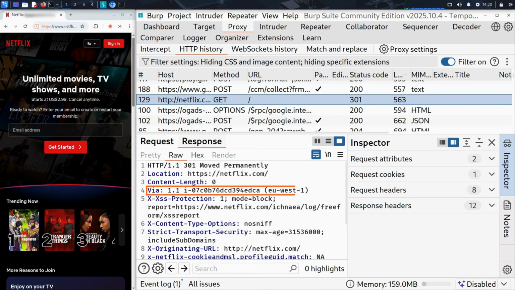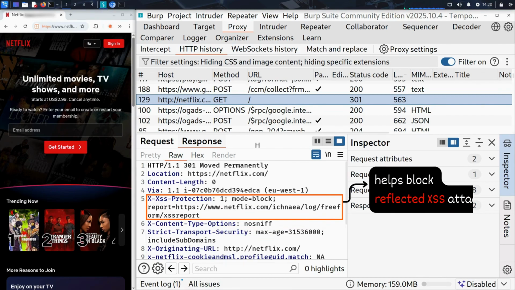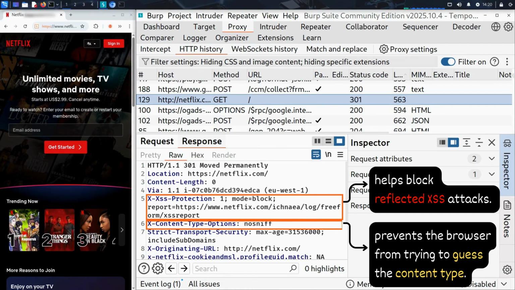The VIA line reveals intermediate infrastructure, like proxies or load balancers. Here it says the traffic passed through a server in Europe West 1, likely AWS, in Ireland. The next two lines, X-XSS-Protection and X-Content-Type-Options, are security headers. X-XSS-Protection, also called X cross-site scripting protection, helps block reflected XSS attacks. X-Content-Type-Options prevents the browser from trying to guess the content type, which could be exploited.